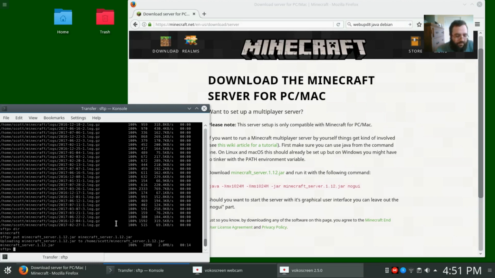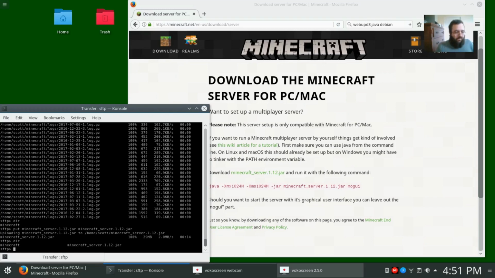Which is almost done. There it is. And now let's look at the directory of the server. There it is, the Minecraft folder, which I'm currently using, and then the demonstration Java file. And now that I've shown how to connect through SFTP to the server, we can get back to the virtual machine and demonstrate the final step of setting up the Minecraft server.